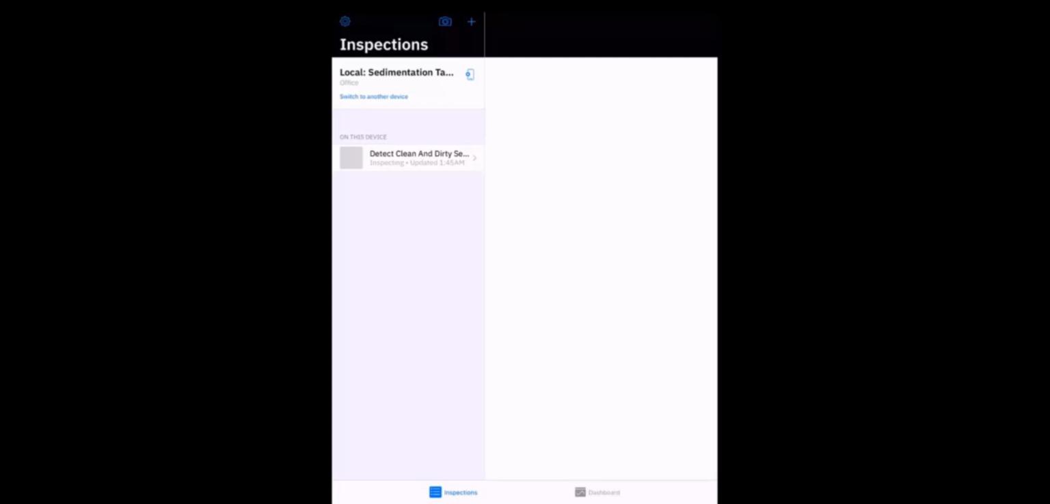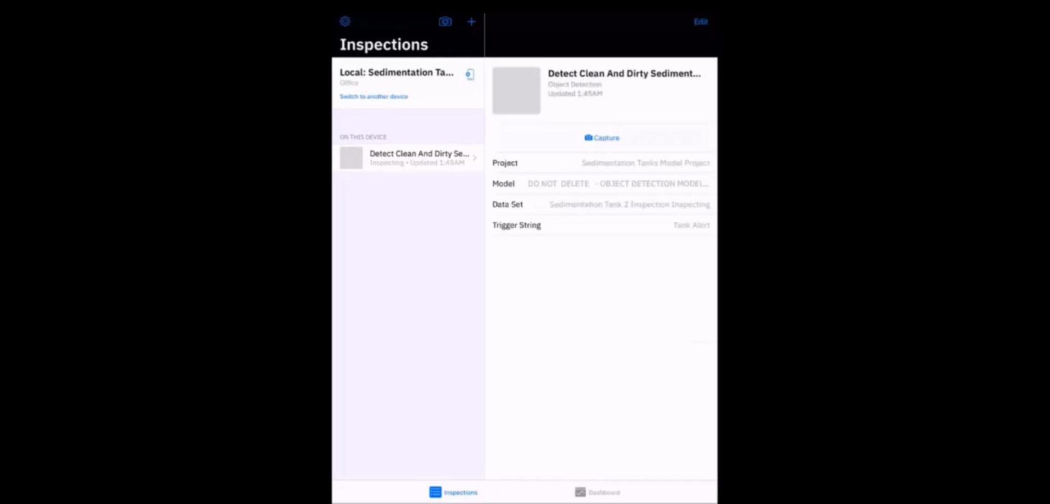You can view your inspection in a list format on the left side of the screen. If you had multiple inspections, they all would appear here. And in order to view more information about any inspection, we would simply click on it and the information would be available on the right side of the screen.